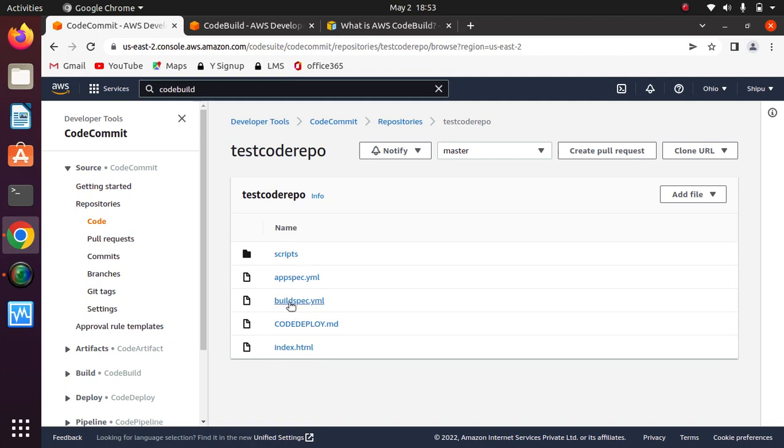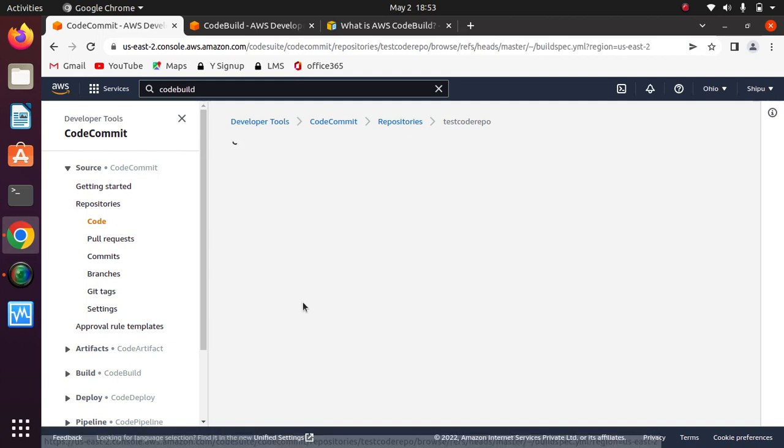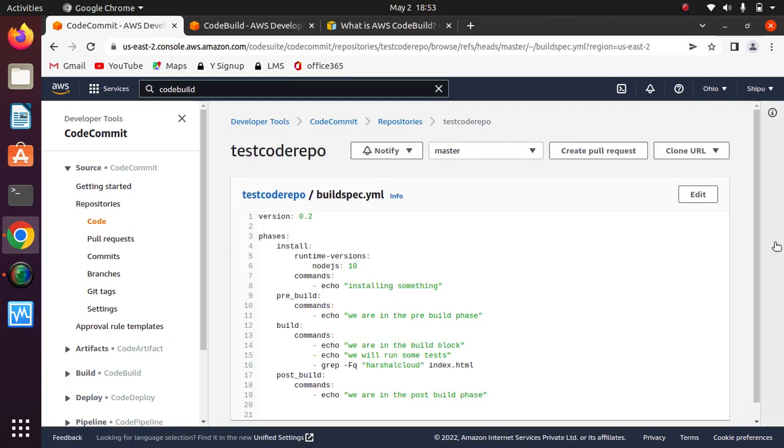So here you can see that buildspec YAML file. Just click on that. First of all, I would like to elaborate on this buildspec file. What is this? The version is 0.2, and there are four phases, right? The first phase is install, second phase is pre-build, third is build, and the last one is post-build.